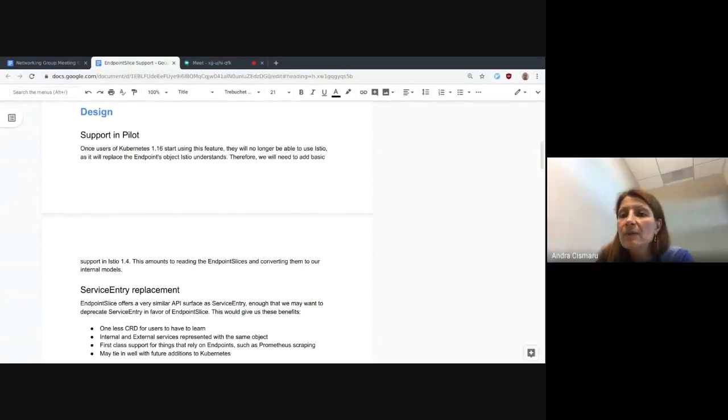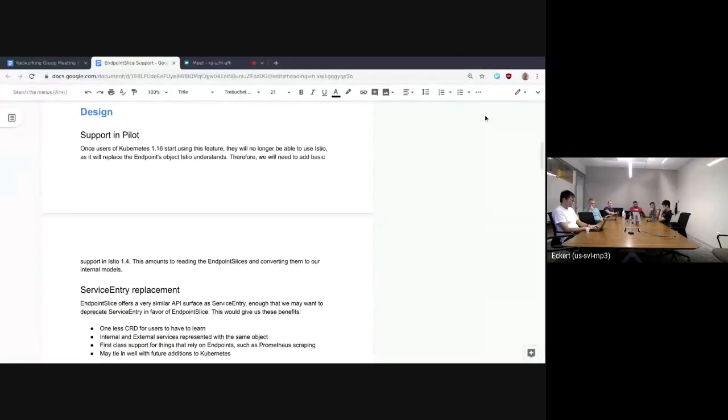So how will this work with Envoy? What does it change in our EDS? Nothing. Absolutely nothing. It's just a different input from Kubernetes. We get an endpoint slice instead of an endpoint, but we can still generate the same config.